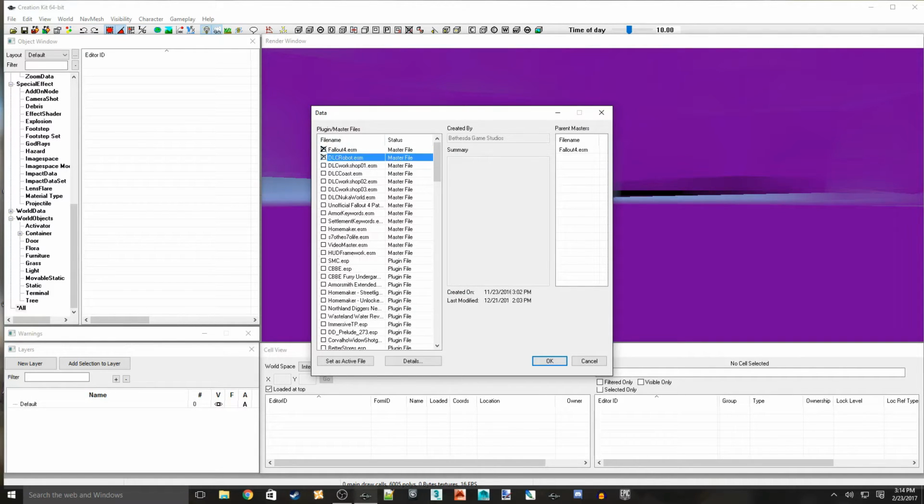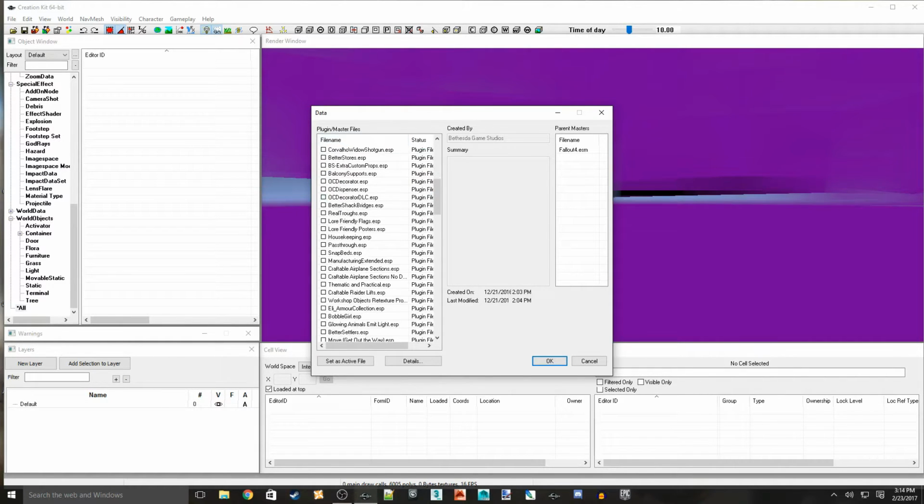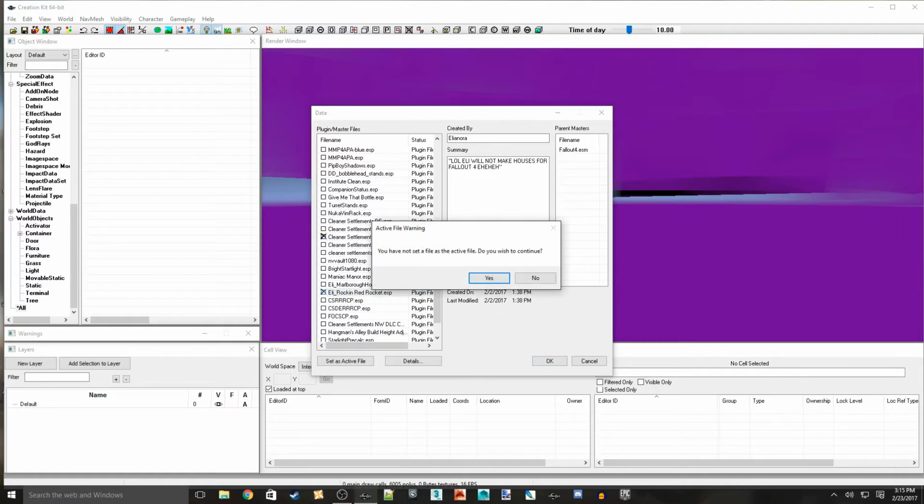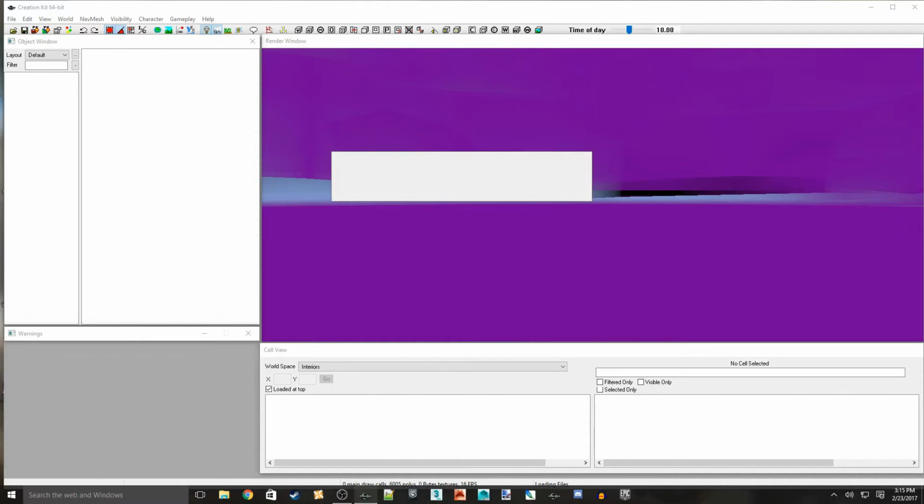load up that robot, coast, and Nuka World. Come down here to my cleaner settlements plus, which I haven't uploaded this mod yet, but I really need to get around to it. And then Eleanor's Rockin' Red Rocket. Alright. And we do not, like it shows here, we do not set an active file. So yes, we want to load all of it with no active file.